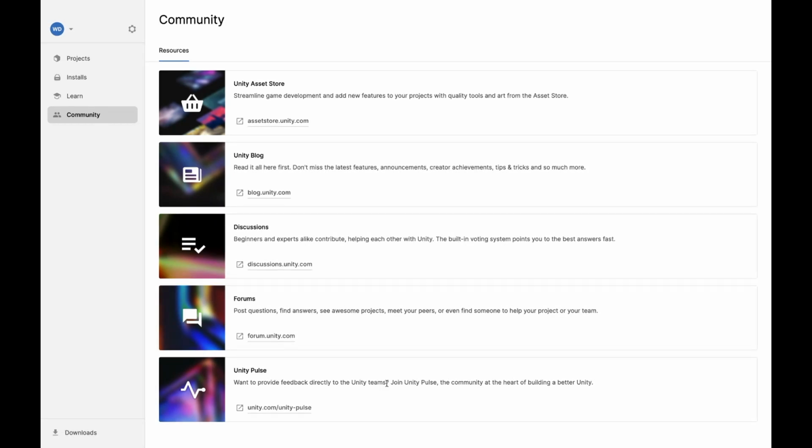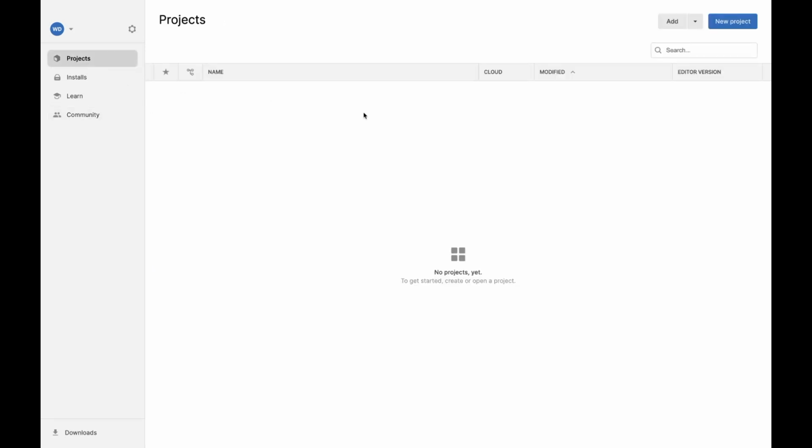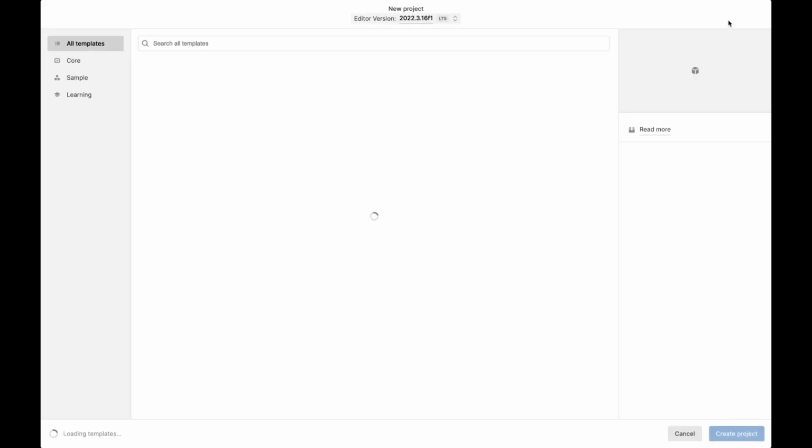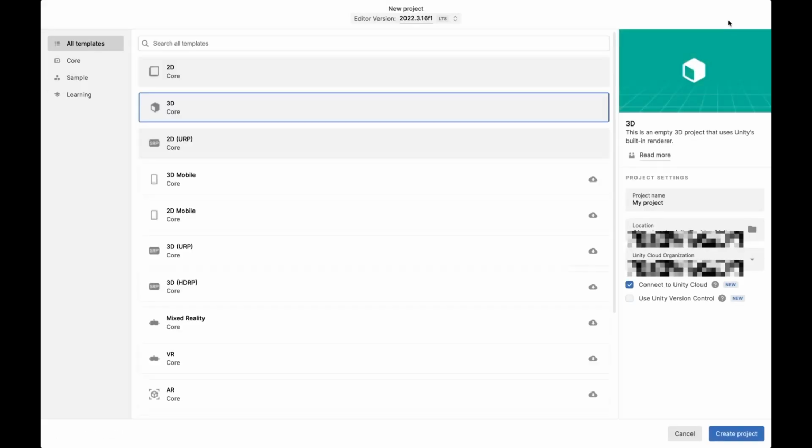Let's start a new Unity project. From the Projects tab in the Unity Hub, you can start a new project. Unity tries to help you with a few templates, but if you're just starting out, it can be confusing to choose which template to select. For now, we'll choose the 3D template.